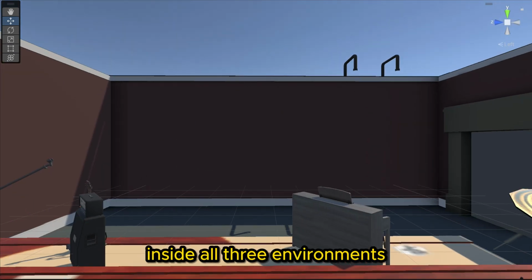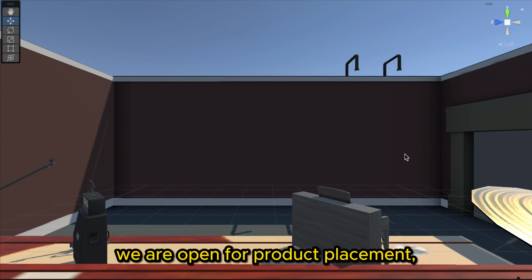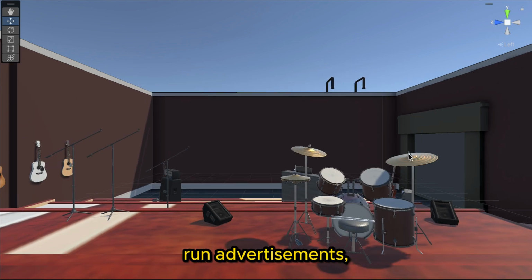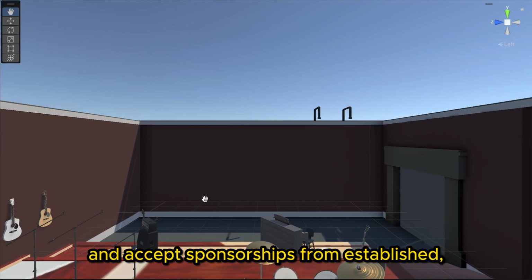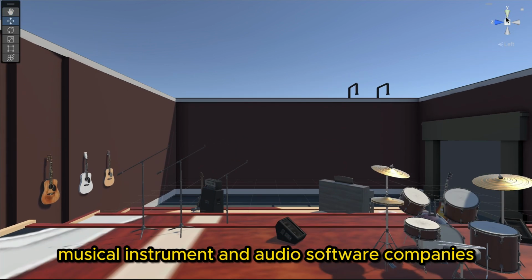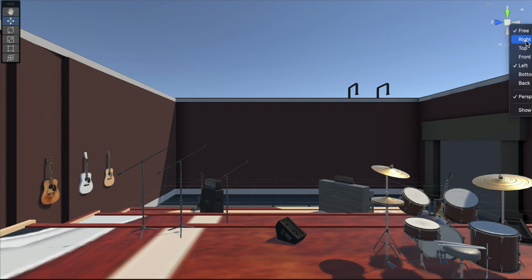Inside all three environments we are open for product placement, run advertisements and accept sponsorships from established musical instrument and audio software companies.